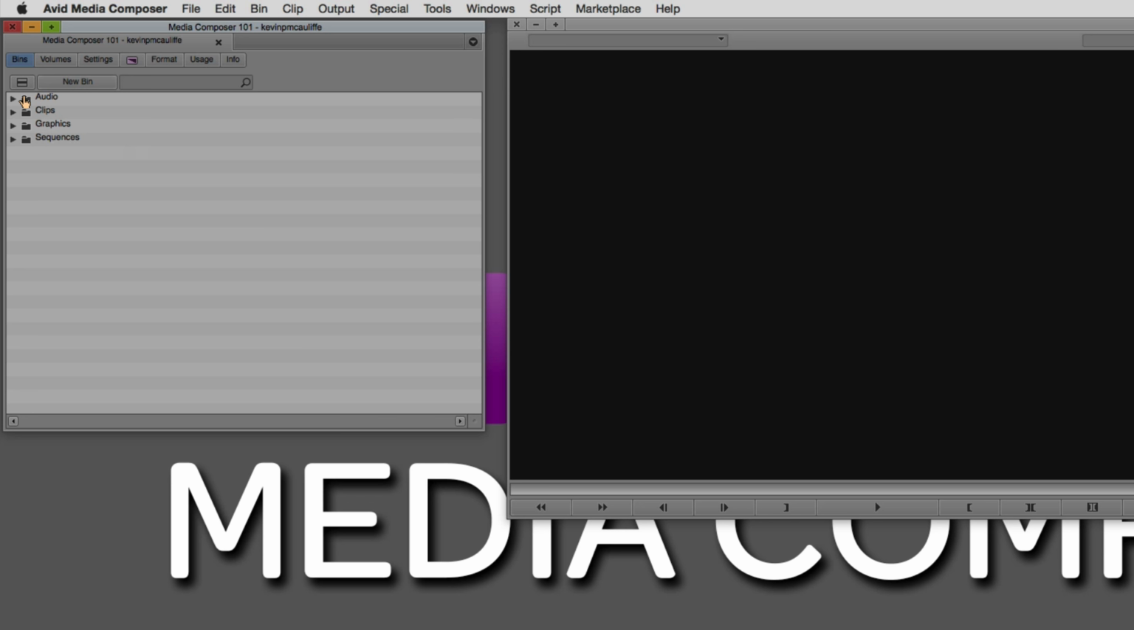Again, we are fairly organized with our sequences, graphics, clips, and audio, but let's say I needed to find something. This is where it becomes very important how specific you are when you name your bins. You just don't want to call something clips 1, clips 2, clips 3. In a lot of cases, that's why I color code things. I color code things for a very specific reason.